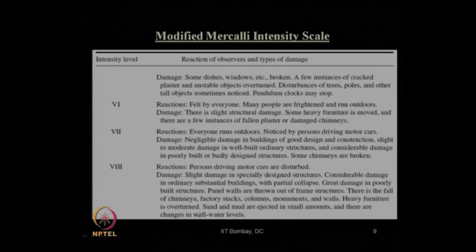Sand and mud are ejected in small amounts from the ground surface, and there are changes in the well water levels. That is, if there is a bore well through which you can see your water level, at intensity level 8 onwards, that water level keeps changing, either it may rise or it may go down, depending on the situations etc.